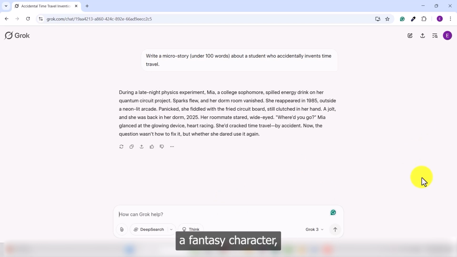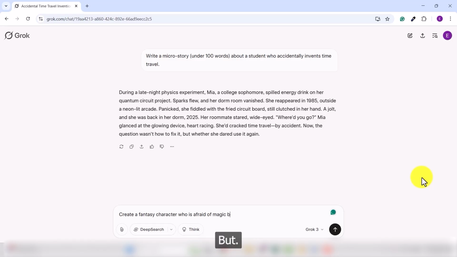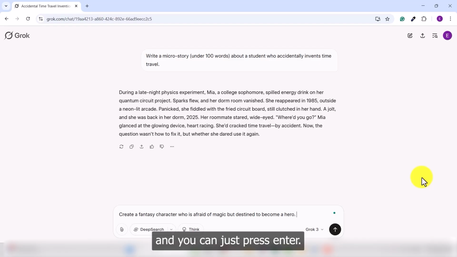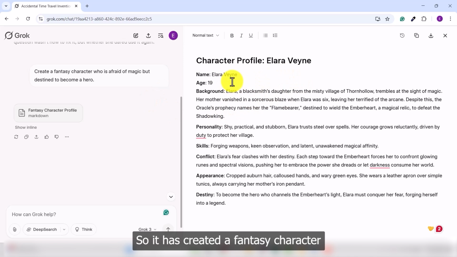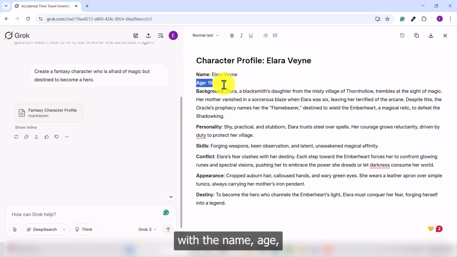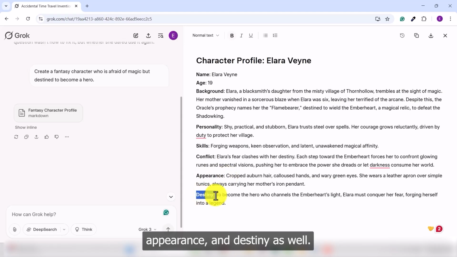But if you want to create a fantasy character, you can give it a prompt here as: create a fantasy character who is afraid of magic but destined to become a hero. And you can press enter. So it has created a fantasy character with the name, age, even background, personality, skills, conflict, appearance, and destiny as well.